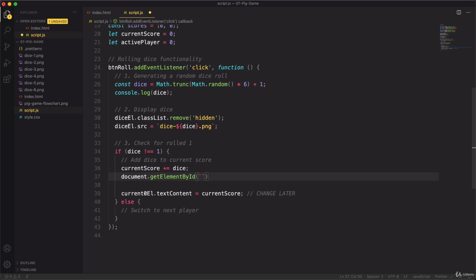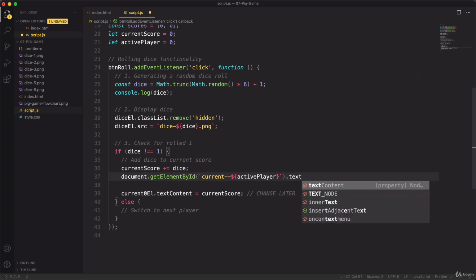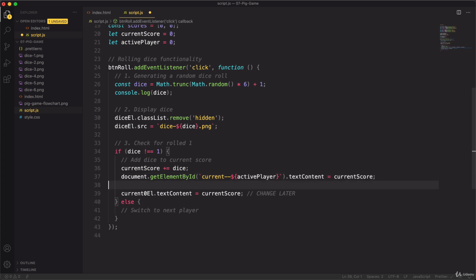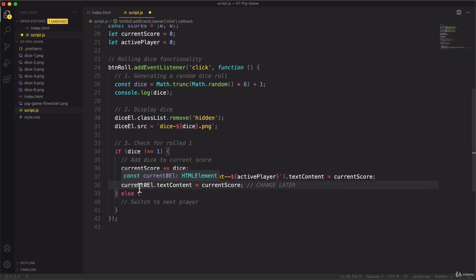So what I just said is to do this. So current--, and then the number of the active player. Okay, and so now on this, we will get the text content and set it to the current score. Okay. So again, this one here will always set the text content on player number 0. But here we do instead select the score element dynamically based on which is the active player right now.